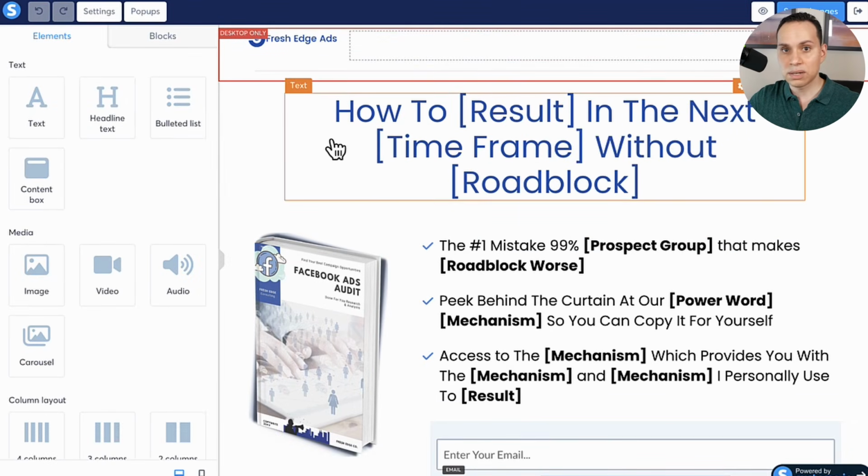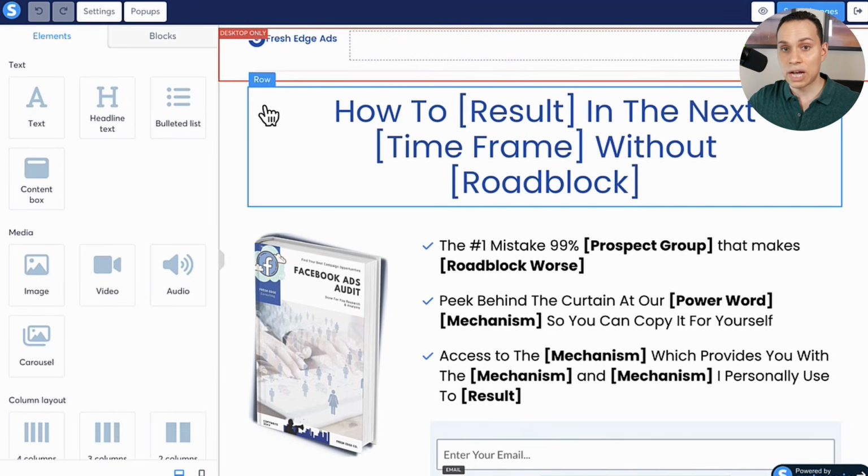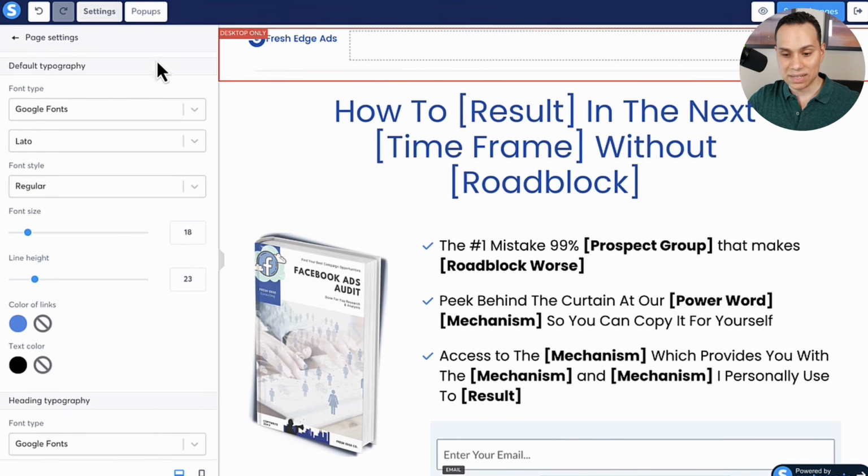It's a really simple editor. There's lots of drag and drop. There's lots of options here too if you want to get overly advanced. So let's go ahead and start with the settings. I'm going to go from top to bottom here.